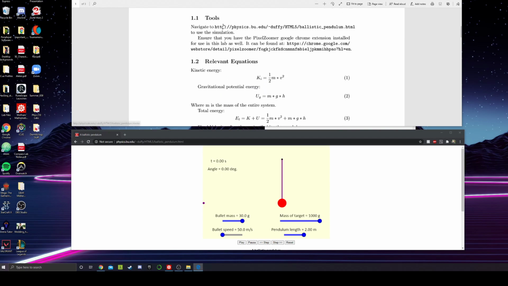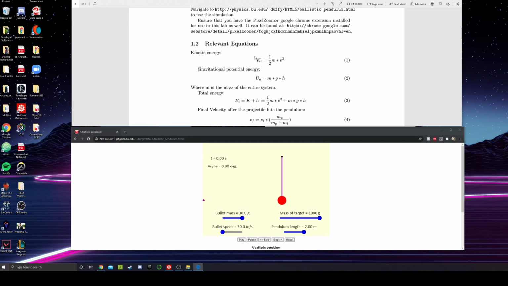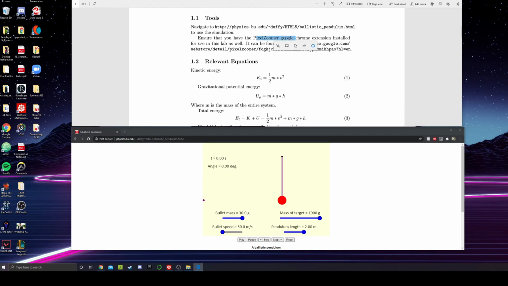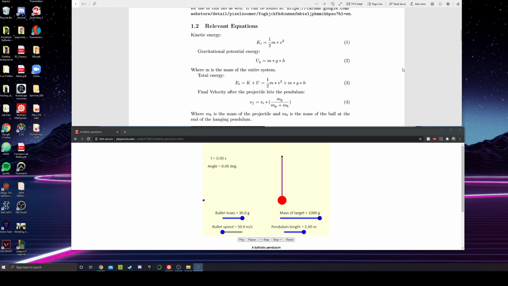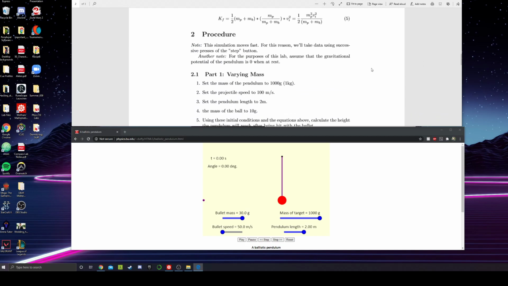Next up, make sure that you head over to this website here to open up the simulation. We used it before, but we're going to be making use of Pixel Zoomer once again, which is a Google Chrome extension, to make some distance measurements and such. Of course, I've listed some relevant equations for you here, so feel free to explore those in your own time. But for now, let's go ahead and jump right into it.